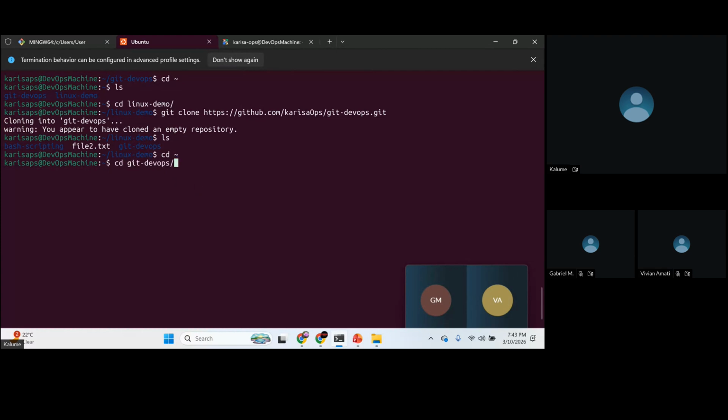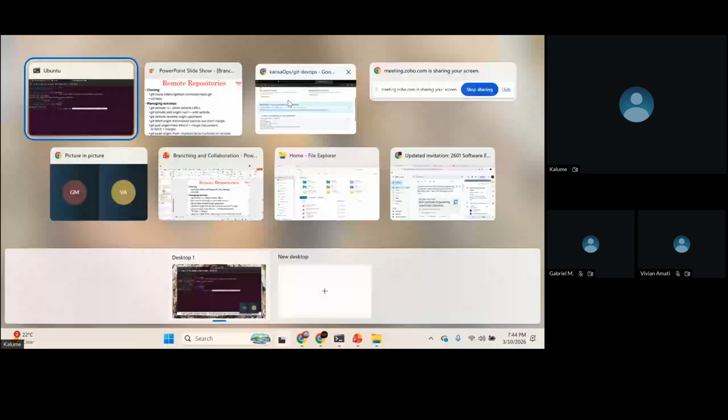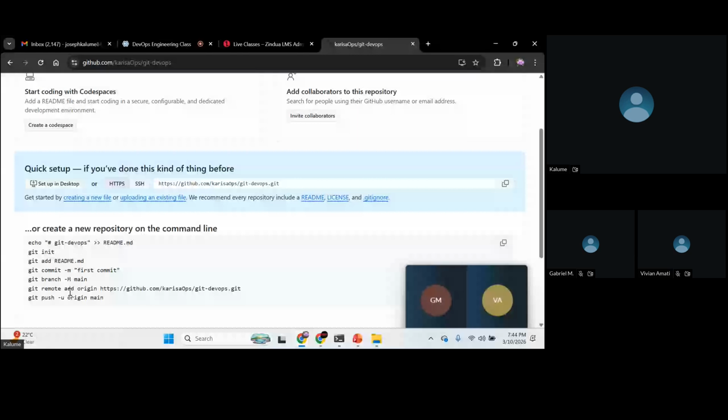Then let's say git. Yeah, here it is. So what we'll do is that now I need to git remote add. I think I've gotten it right. Git remote add origin.